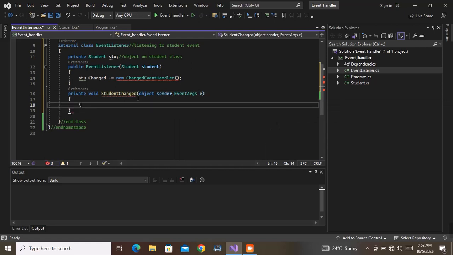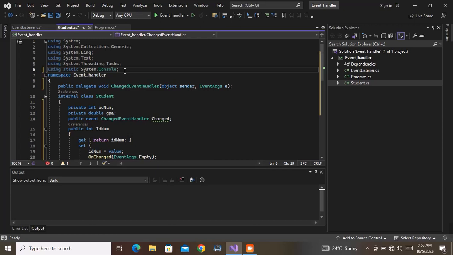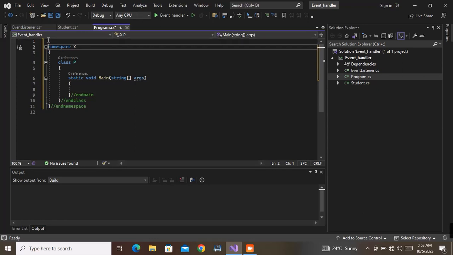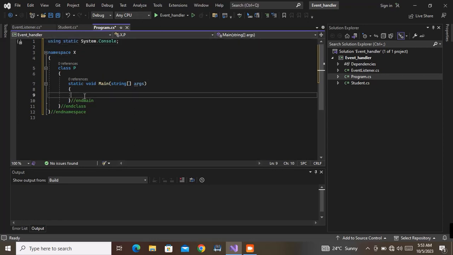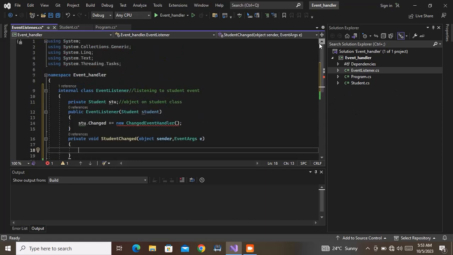What does this method do? The method simply has a write line. Let me come here, copy this just on top of your namespace, and then you just paste. So let me go to this one, let me just paste.